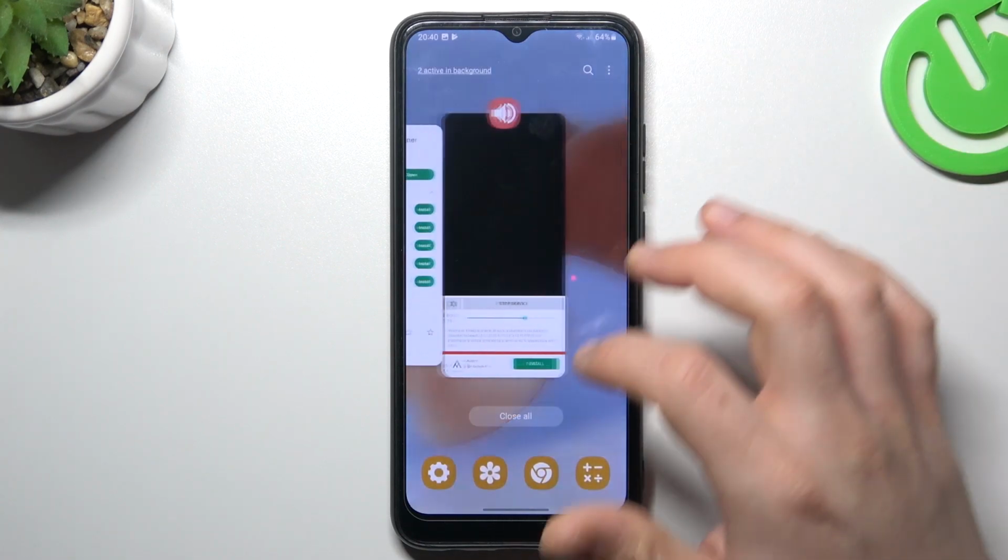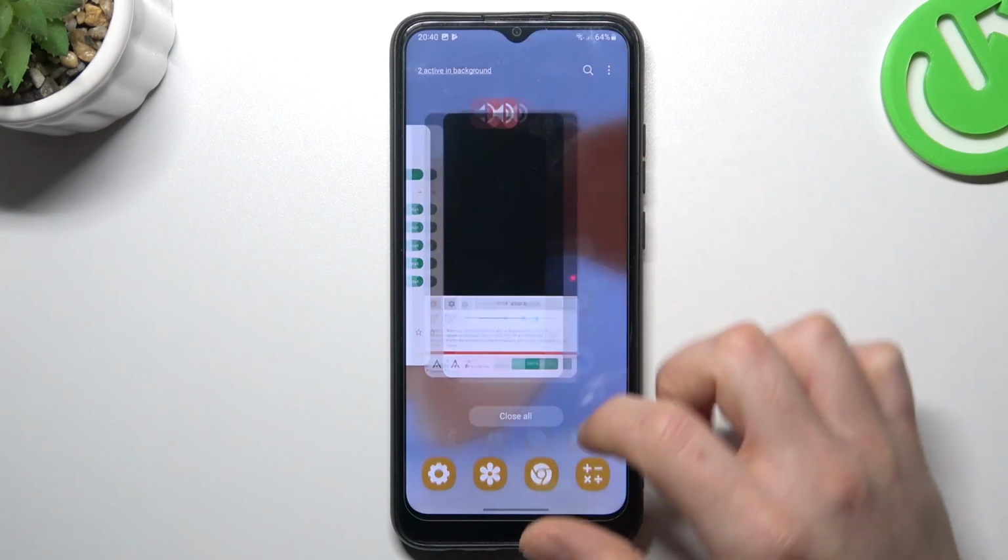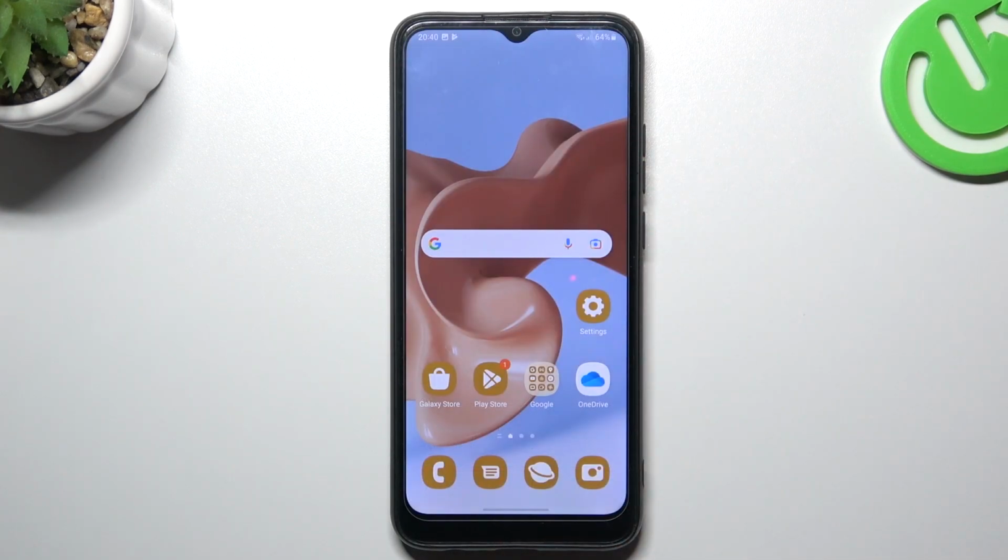So if you want to disable it, just open it in the background apps, kill it here, or just open, stop service, and OK. And that's it.